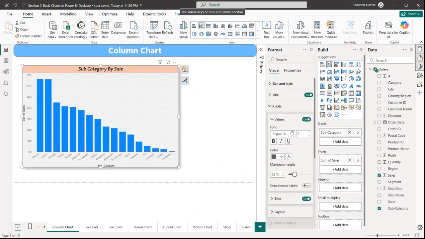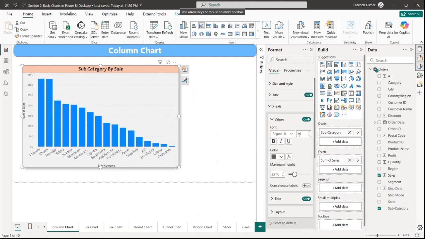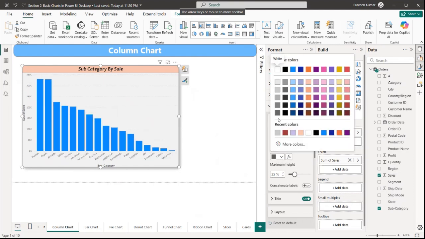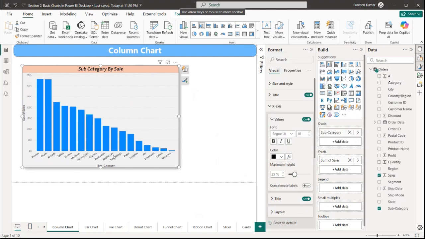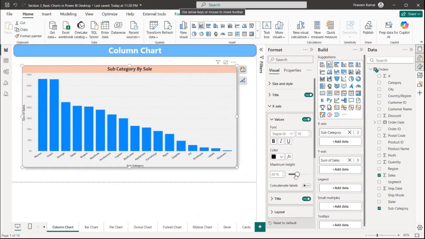If you want to do some formatting in the x-axis, like you want to change this font, you can change it from here. If I put 14 here, you can see the font size is increasing for the x-axis. And let me put 10 only. And if you want to change the color, you can change the color of this x-axis. You can also increase the height and everything.